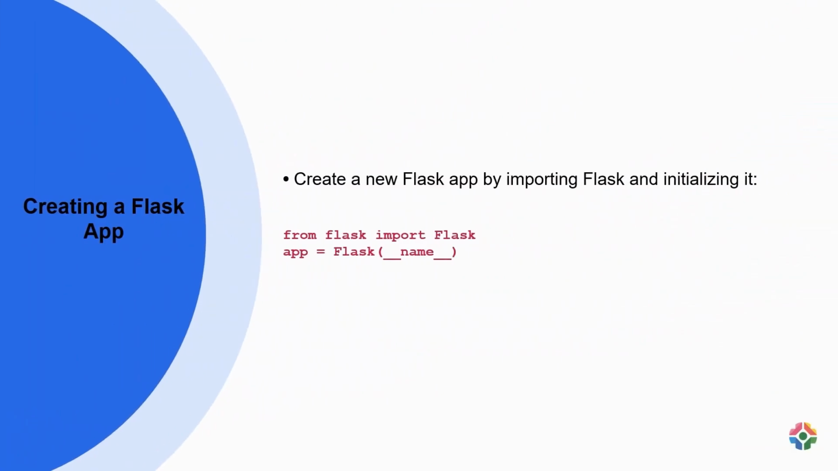To create a new Flask app, you need to start by importing the Flask module. This can be done in Python by using the statement from flask import Flask. Once the module is imported, you should initialize the Flask application by creating an instance of the Flask class. This can be achieved by executing app = Flask(__name__). This ensures that a new Flask app is created using the name of the module.